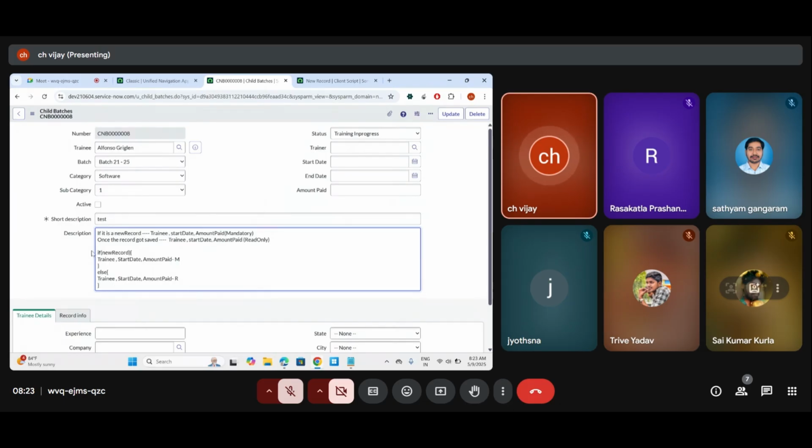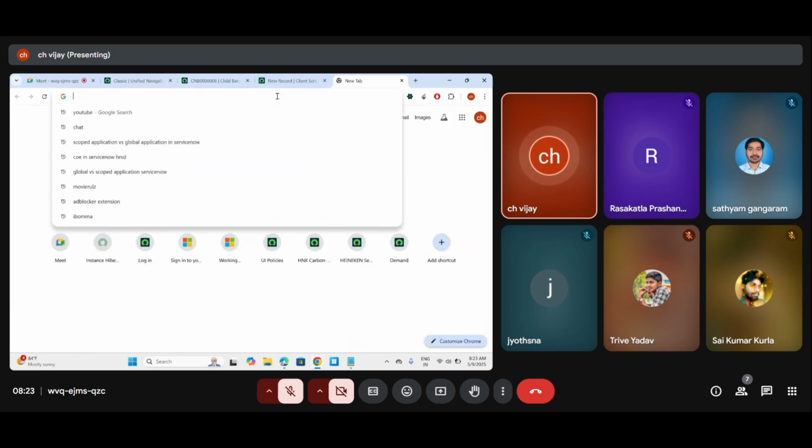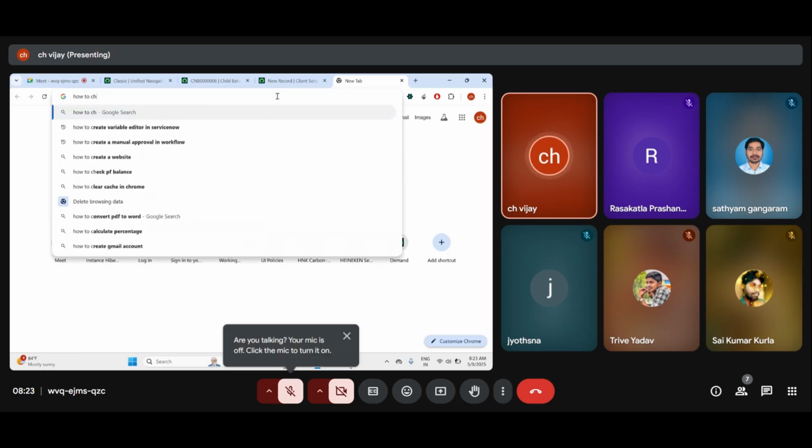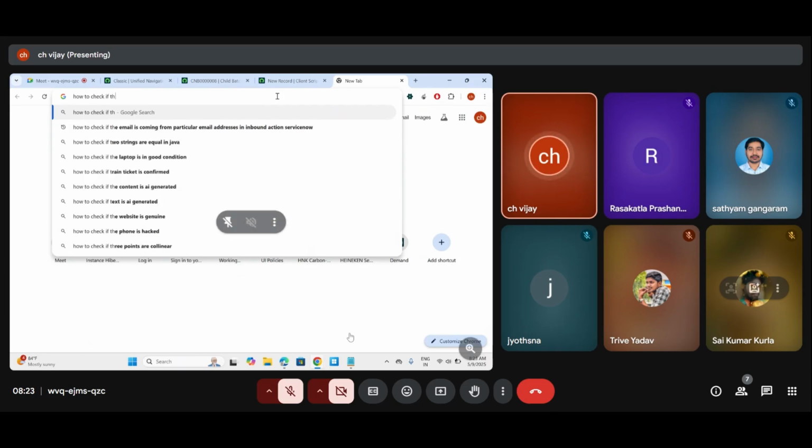Try to visualize or create something like this in your brain, not writing it every time. Or you can write it also initially. That's up to you. That's fine. So only this part we don't know: how to check whether the form is new or not. So what can you do? The syntax is g_form.isNewRecord. Simple. Just Google how to check the record.